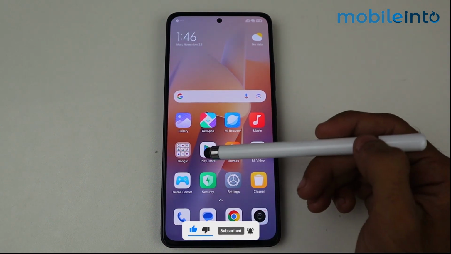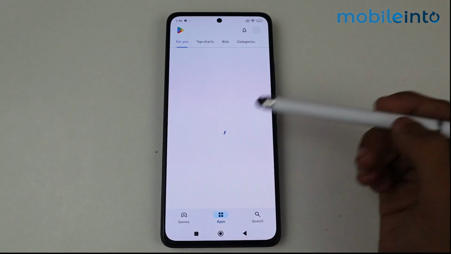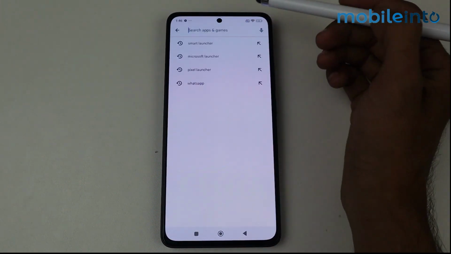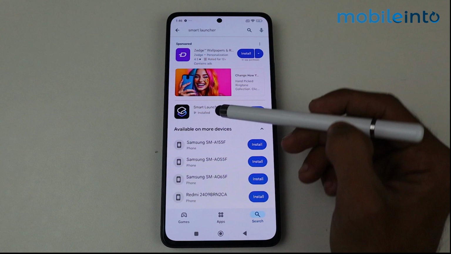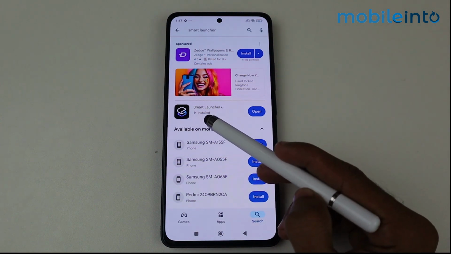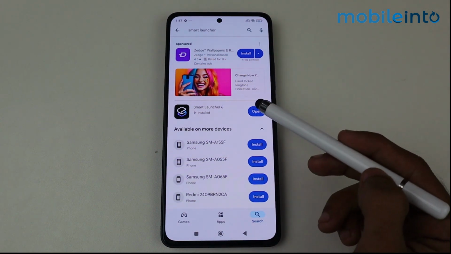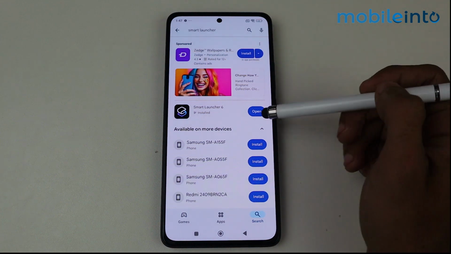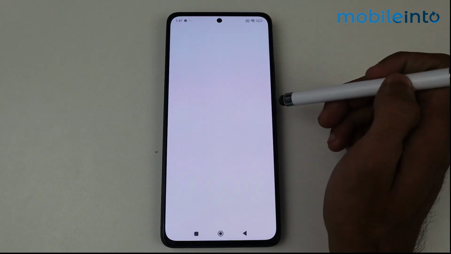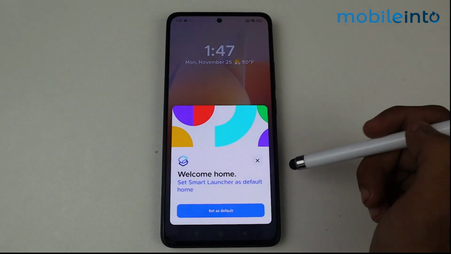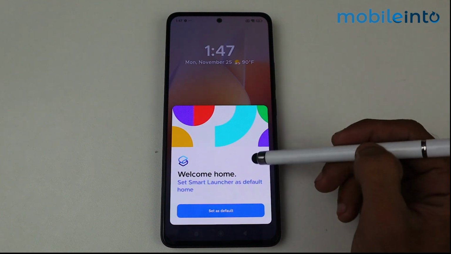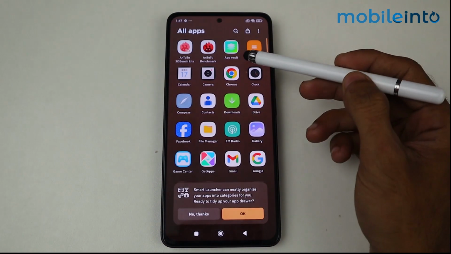So first of all guys, you have to go to Play Store and I am giving you the names of the launchers. First one is Smart Launcher, this one. So just open it, just install this. By the way, I already installed it, so just after installing, open it, and this is how its interface looks like.